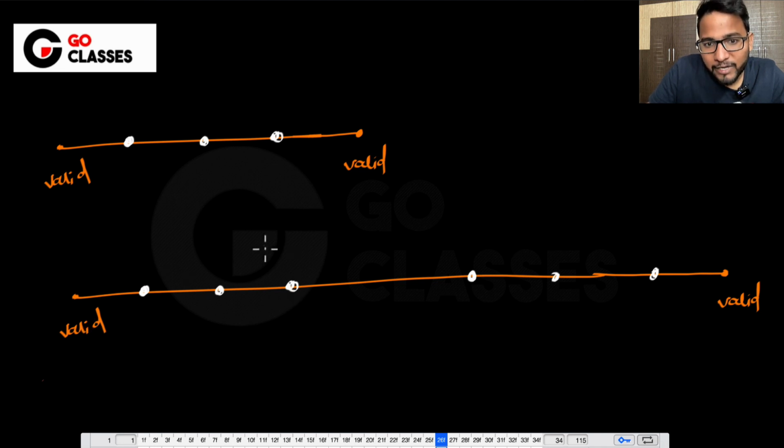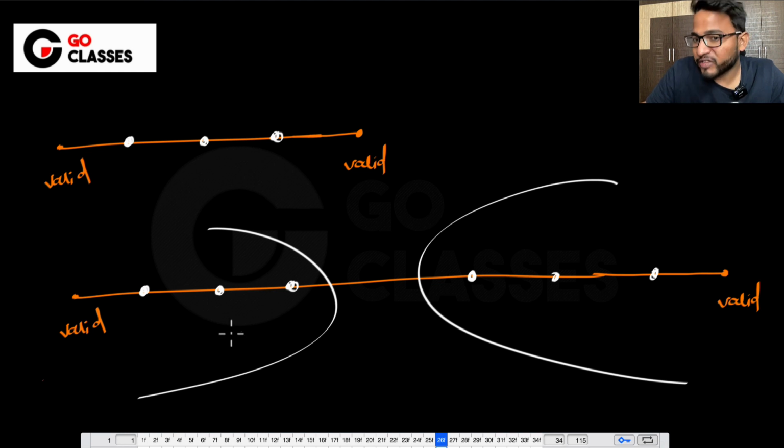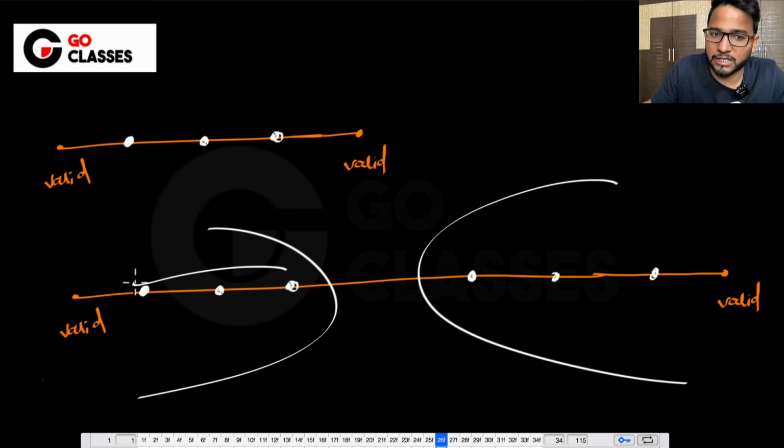For this valid, the set of invalid is different. If that I can do, then I can even correct the error. Because if I'm sending this, and I'm receiving this one, or this one, then the corresponding this. If I'm receiving this one, then the corresponding this. So basically, what I'm saying is that if the corresponding invalids are different, then you are good to go.